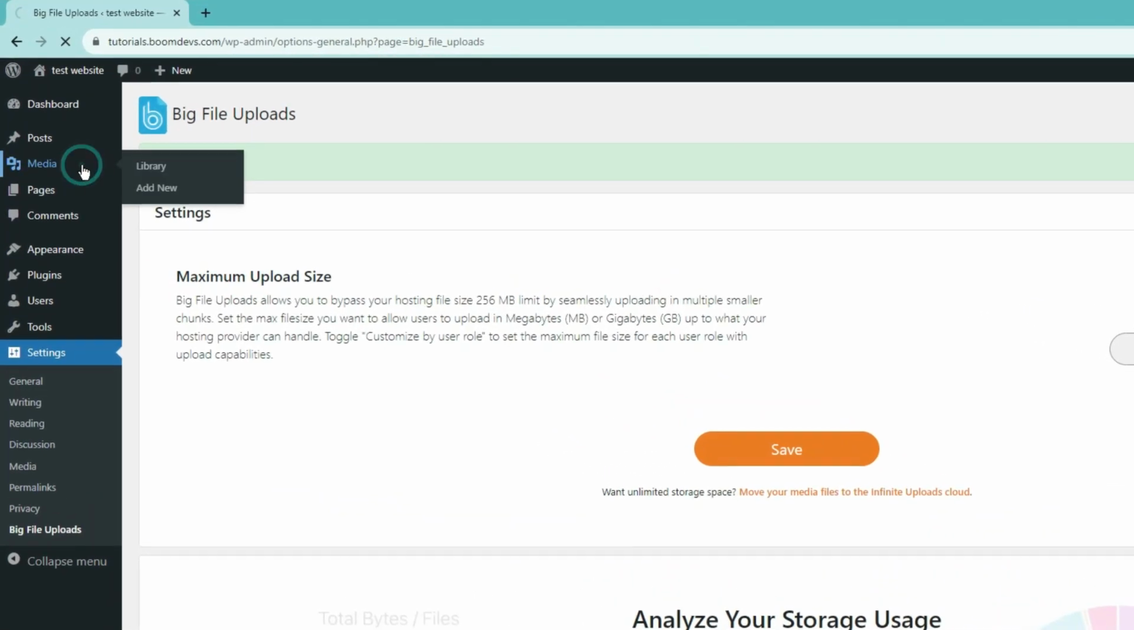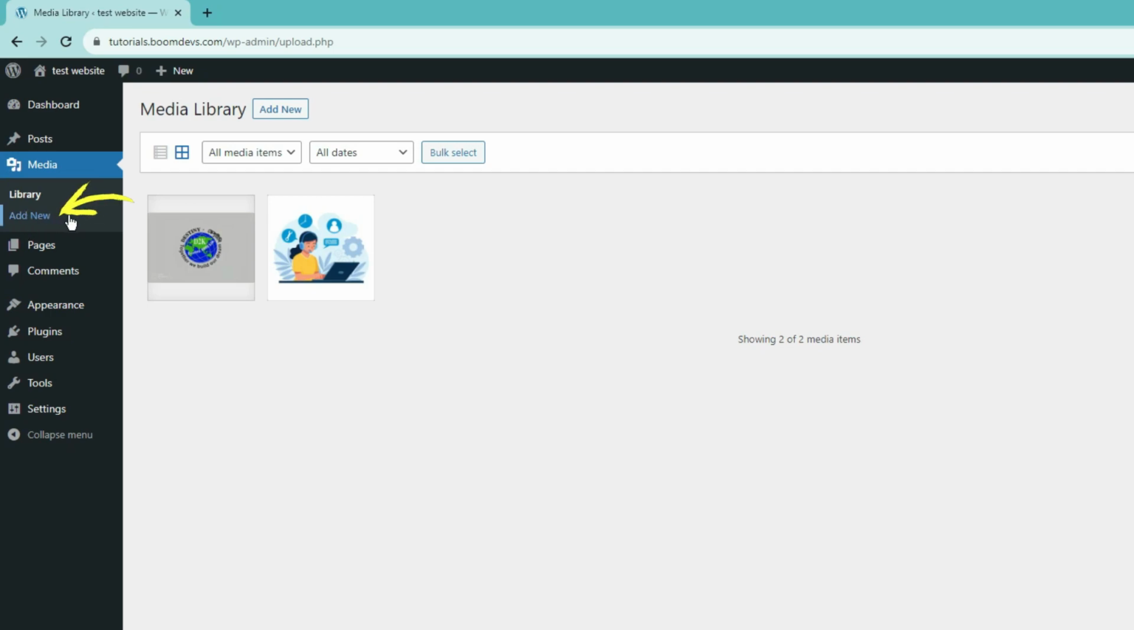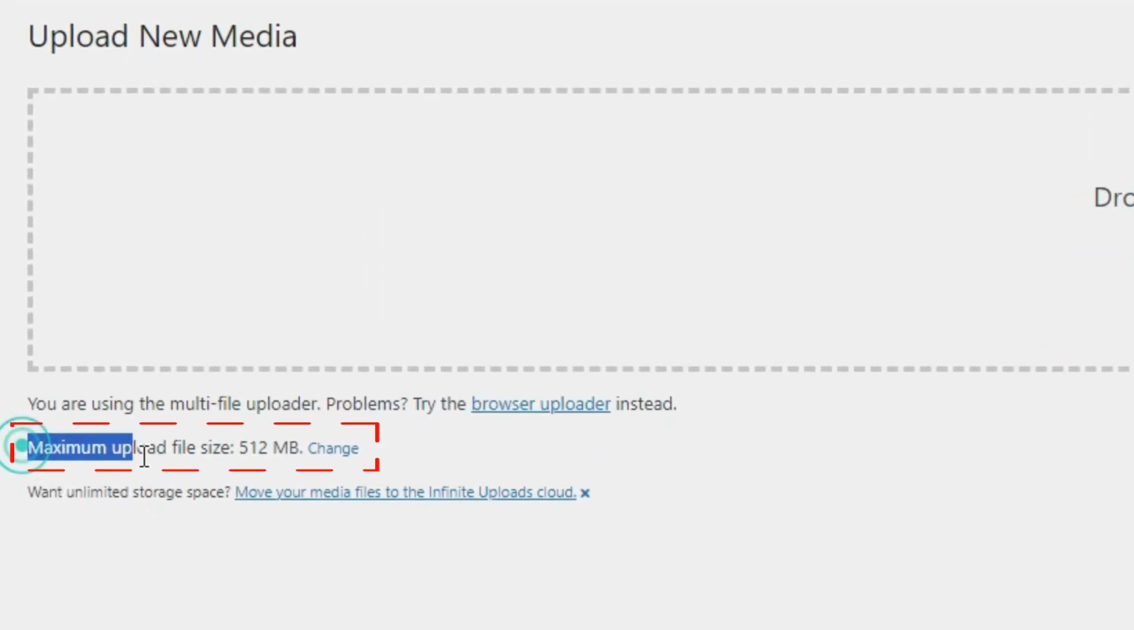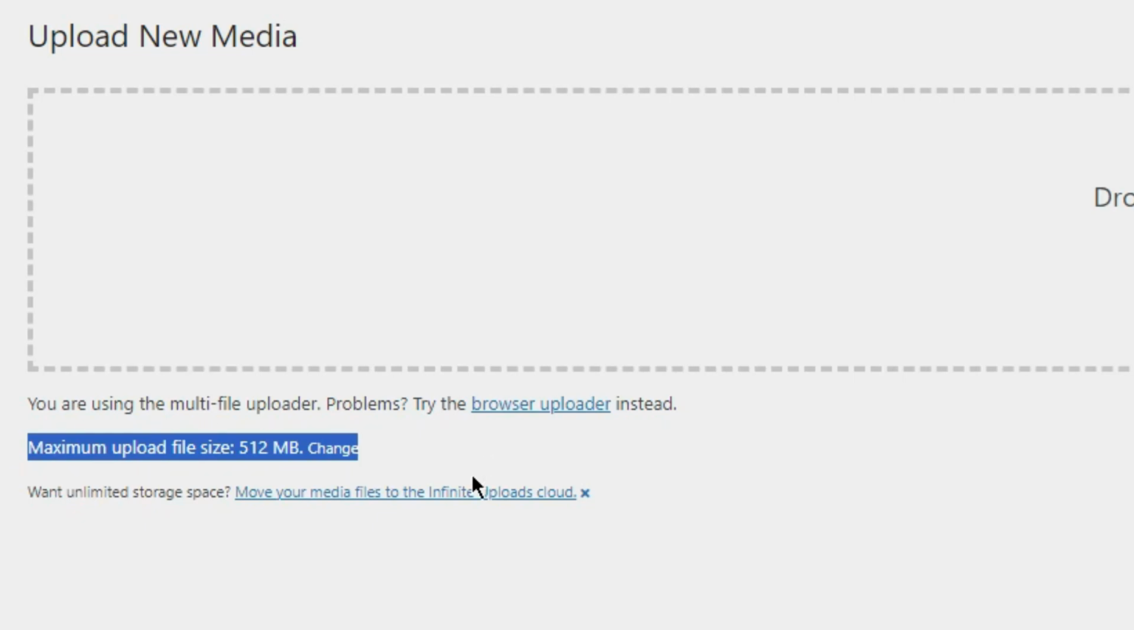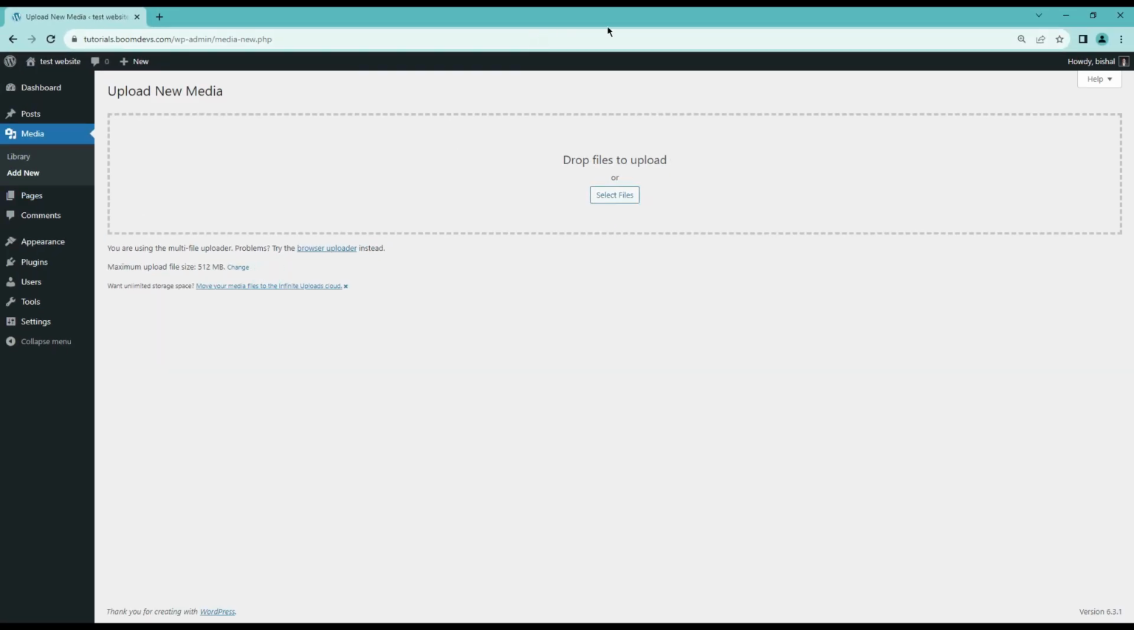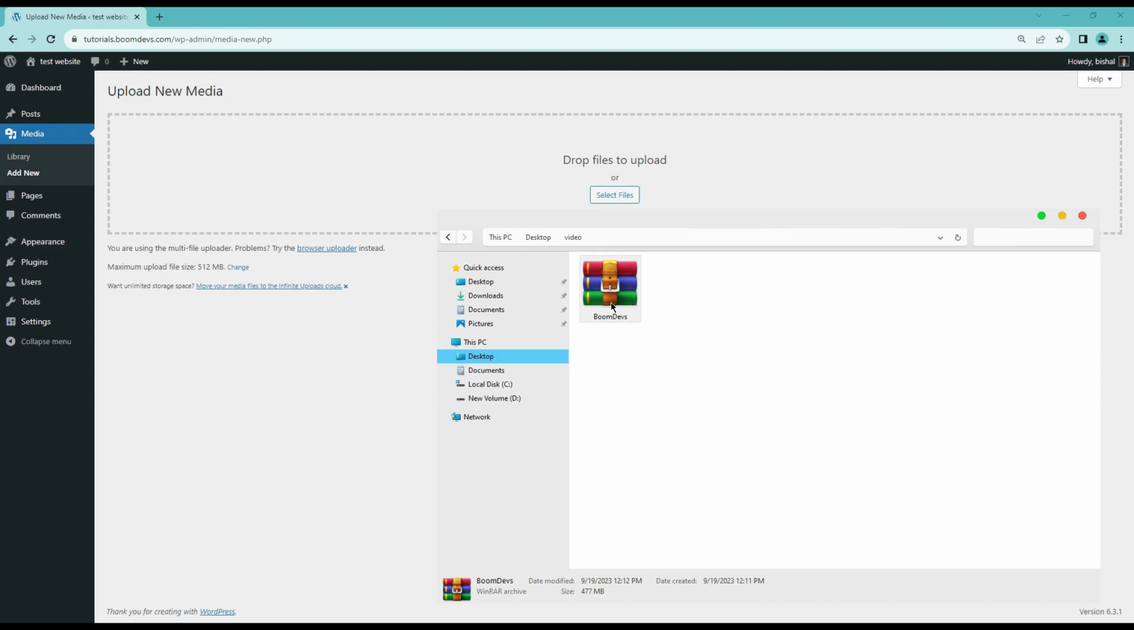Now go to Media. Click on the Add New button. See, your maximum upload file size has changed. You can now upload large files here.